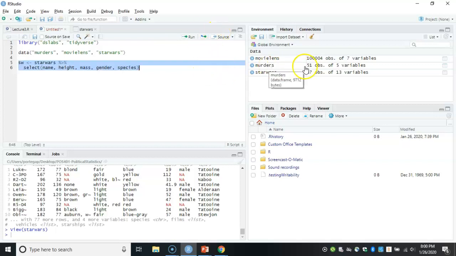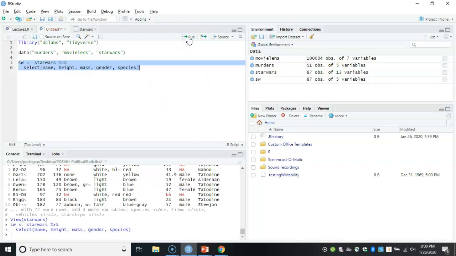So remember that we have 13 variables for Star Wars, right? Originally. My new dataset, SW, only has 5 variables. The variables that I selected, right? That's what select does in our datasets, okay?